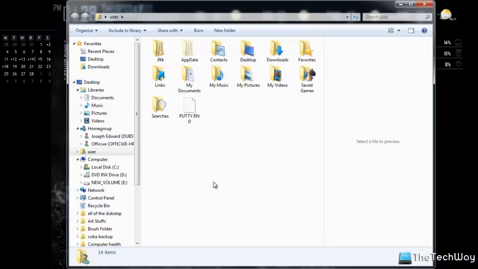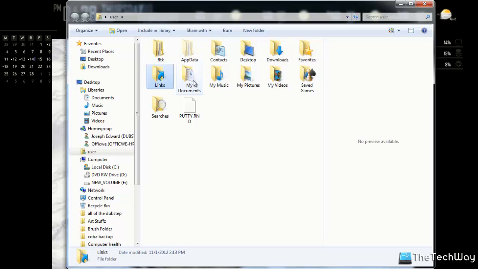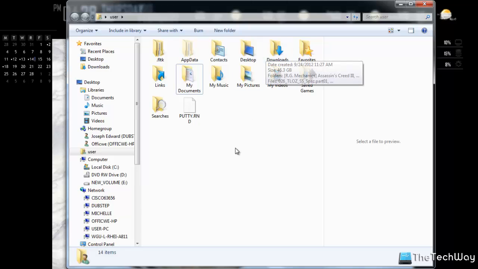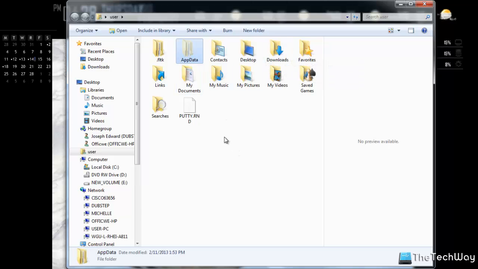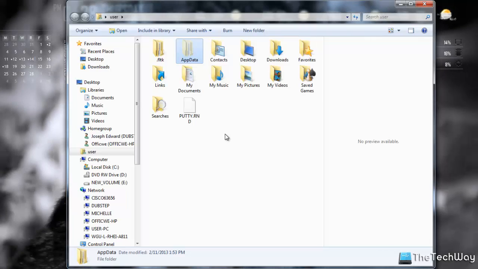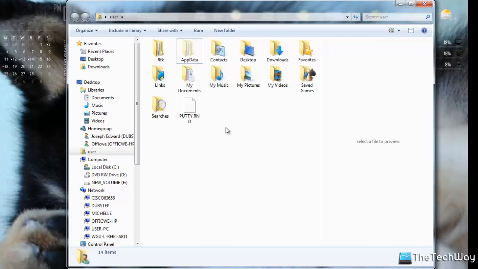Let's start here. The user account is filled with things like contacts, your desktop, your downloads, favorites, links, documents, and everything else like that. Now, the one thing that you don't see is AppData. The reason why you do not see that is because on this machine we have it enabled so you are able to see hidden files and folders. This is an advanced feature and is not recommended for new users.